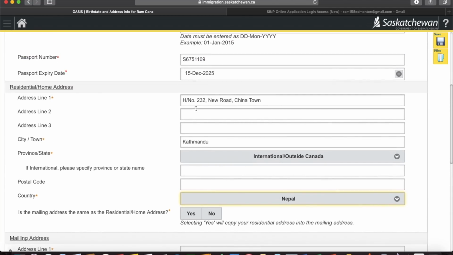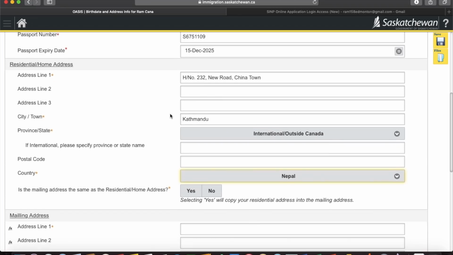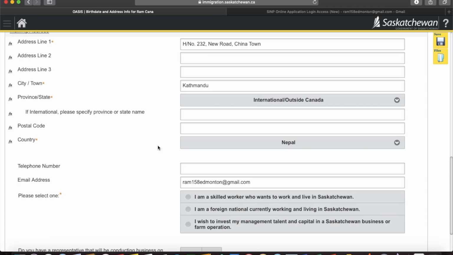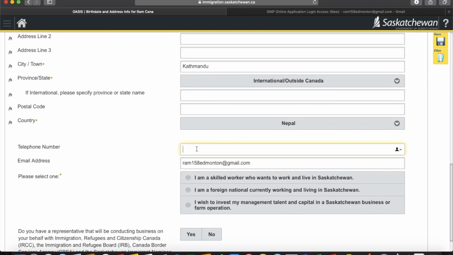And the mailing address here. Now they are asking, is this address good for your mailing address too? If this address is fine, then click yes. After that, the last is to provide your telephone number, and the best is to provide your mobile number, cell phone number. No need to write the country code since you already put the country, so directly put your mobile number.